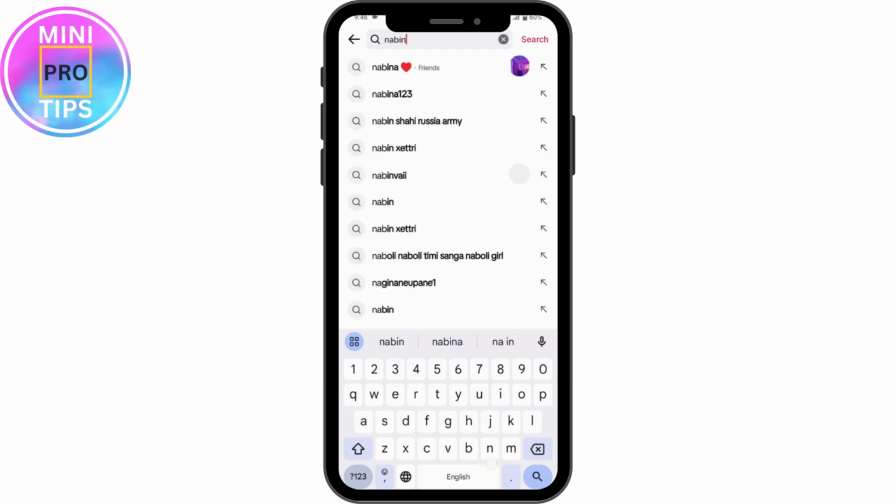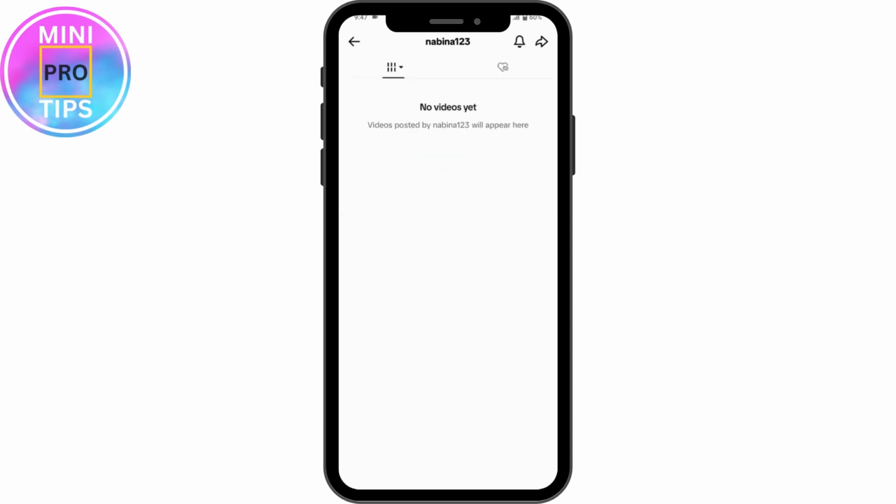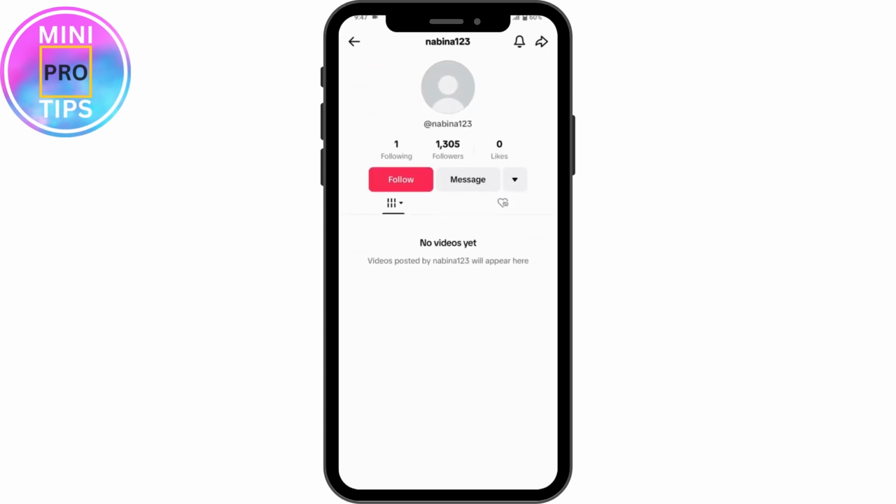So for example, I'll be choosing this account, right? So this is a private account. This might be a private account. So once you've chosen the private account, now you need to simply take a screenshot of that account, and you can simply go for the username and you need to copy the username.